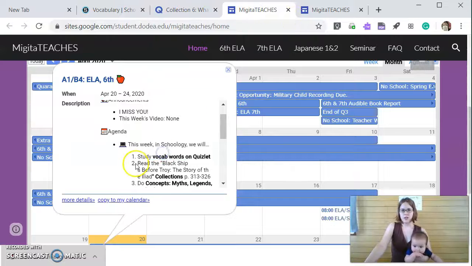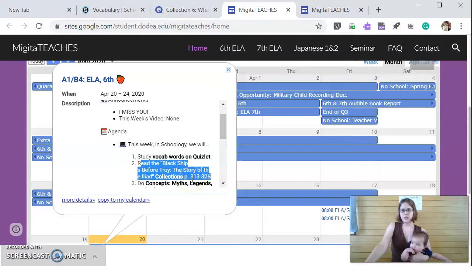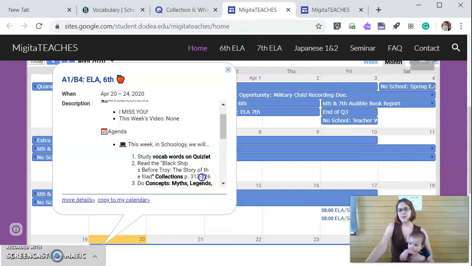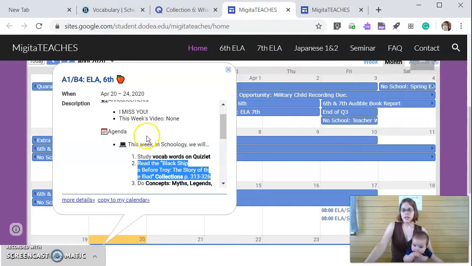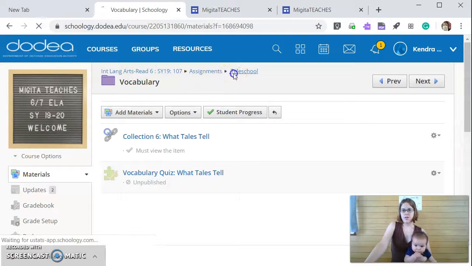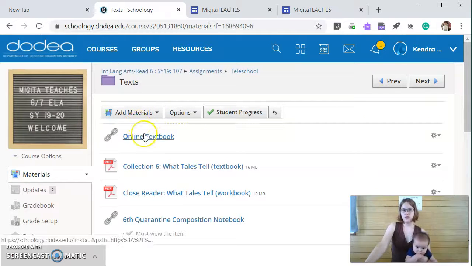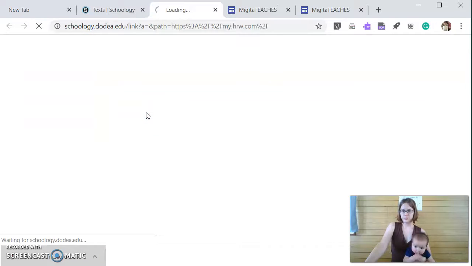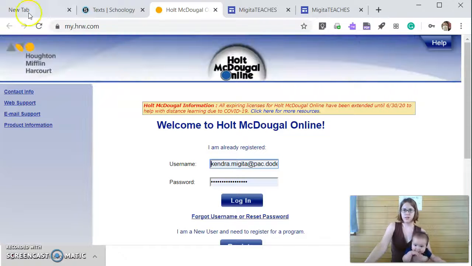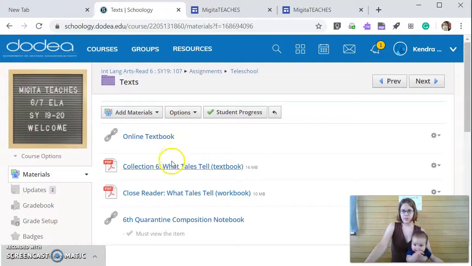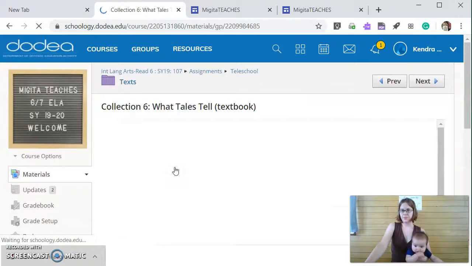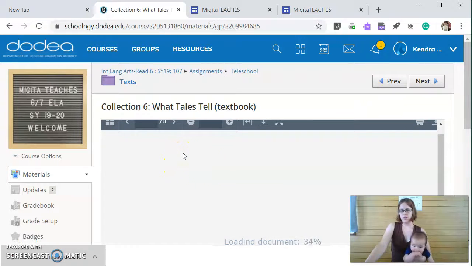Alright. Read The Black Ships Before Troy, the story of the Iliad, collections, page 313 through 326. So, if you have access to your online textbook, you're welcome to use that. If you don't, I have already anticipated that need, and under texts in teleschools, it's right here. Well, that would be the link to it, but here is the PDF.